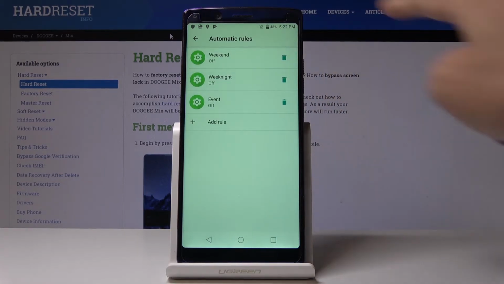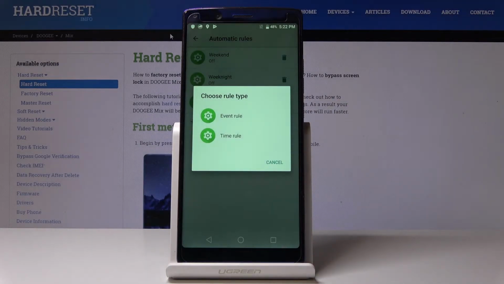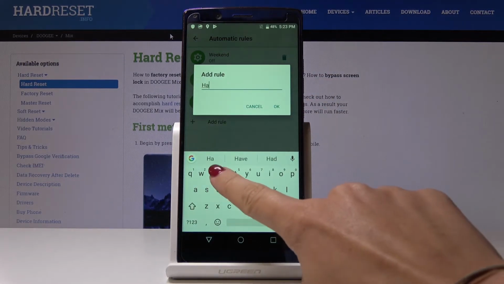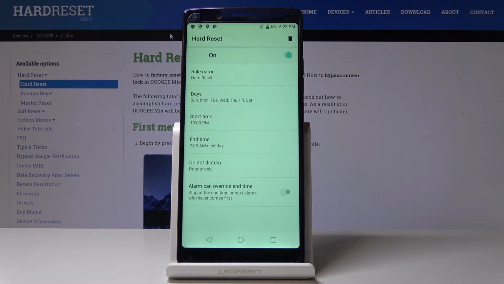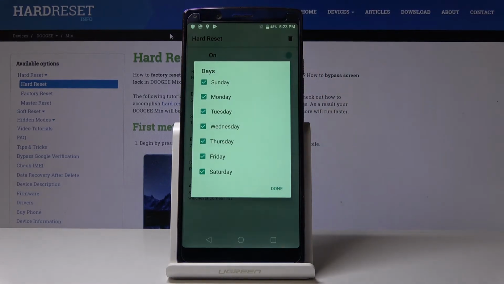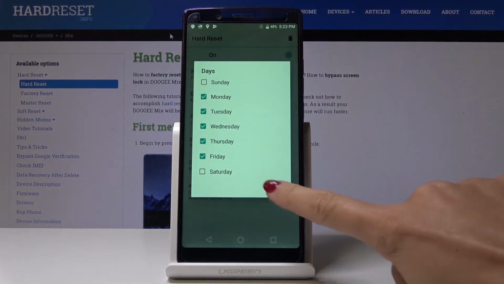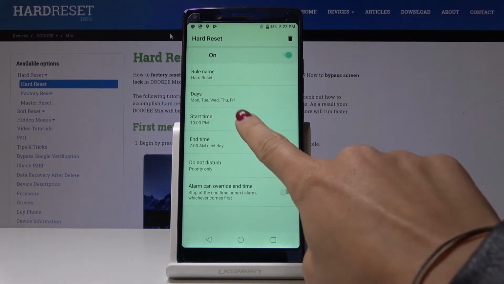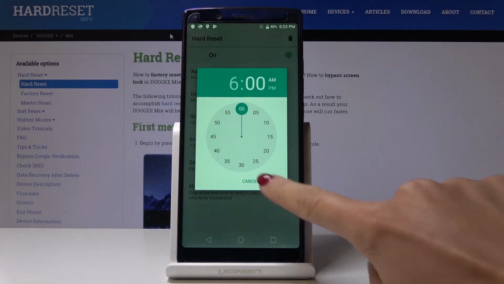Over here, you can pick one from the existing, but you can also add yours. So just click on Add Rule, then select if it should be event or time rule. And now just name it. And click on OK. Then select the days on which it should be active. So let me switch off, for example, Saturday and Sunday. So it will be on Monday, Tuesday, Wednesday, Thursday and Friday between, for example, 10 p.m. and 6 a.m. next day.